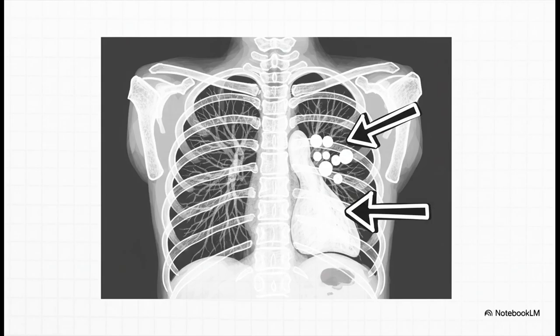See those larger, denser white spots? That's a sign of something called progressive massive fibrosis, or PMF. It's a severe complication where all the little nodules start clumping together into these big masses.